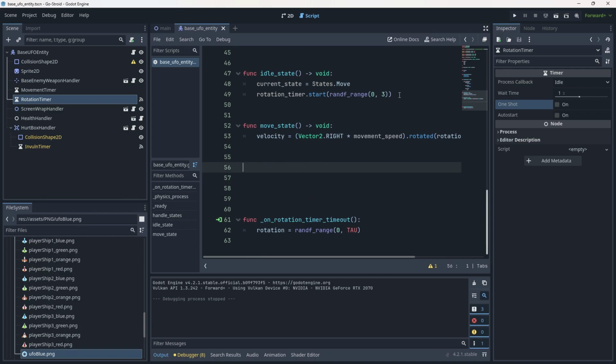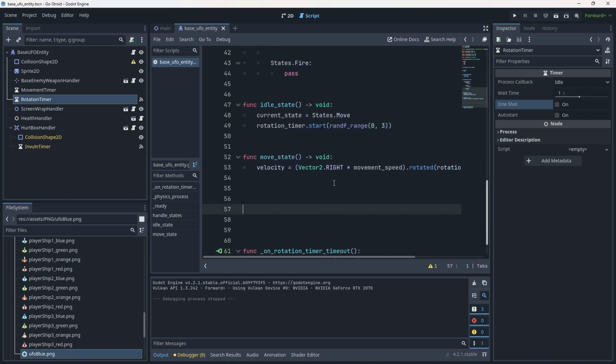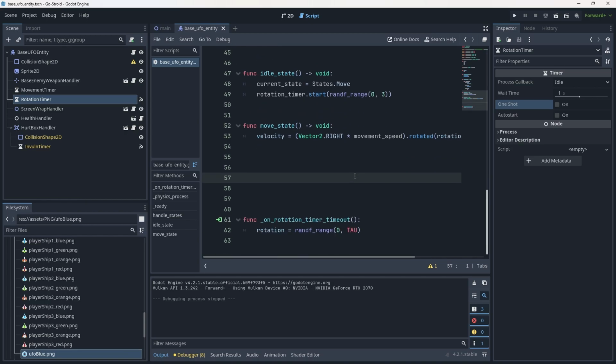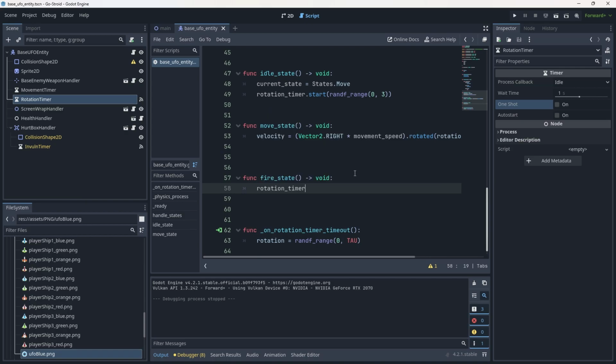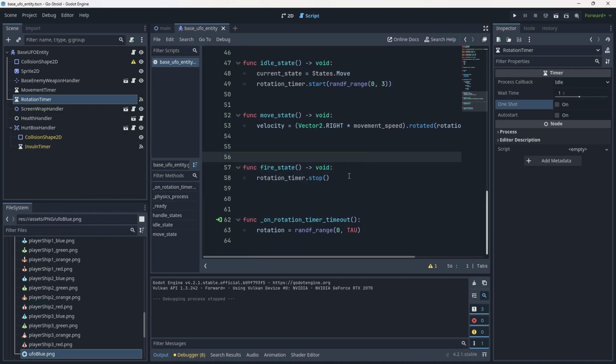Now, I will just very quickly say this. This is something we can change or fix easily. And we will be doing that inside of the fire state. So let's go func fire_state of type void. And the first thing we're going to do is grab the rotation timer and use dot stop. So this will now stop rotating when we enter the fire state. But we are having a bit of an issue. We will never enter the fire state because we're never leaving the move state. So that means we need to start the movement timer.